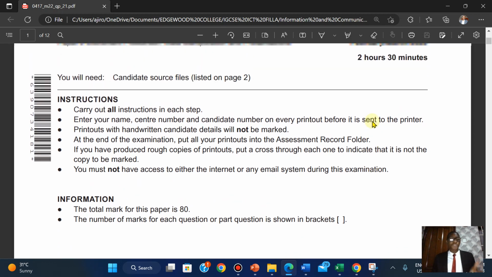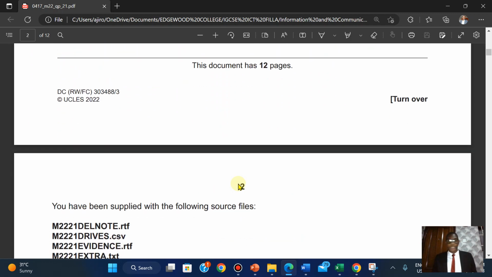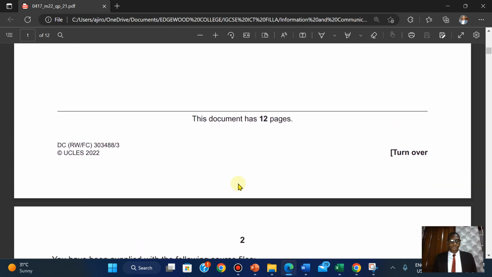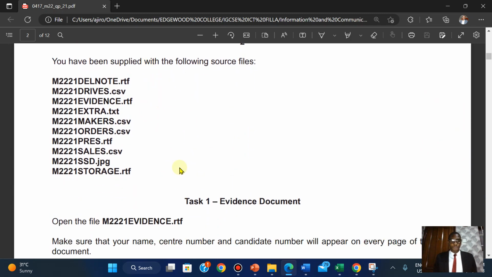Please, the instructions are very imperative. Please go to the instructions because it is actually needed before the exam. The instructions are there to guide you on how to go about your exam and to take caution of what to do and what not to do. Please go through them. You have been supplied with the following source files, so please you can also check. The source files are just there to go through to ensure you have what you need.